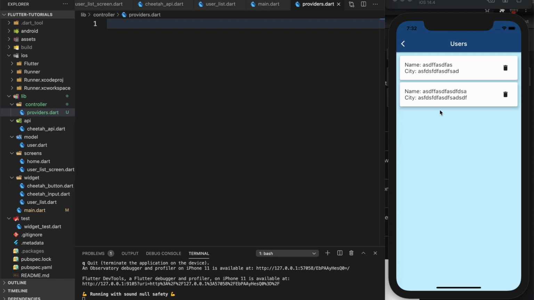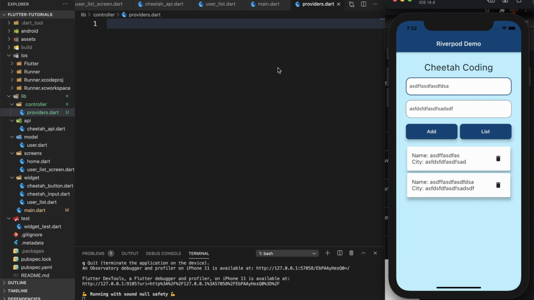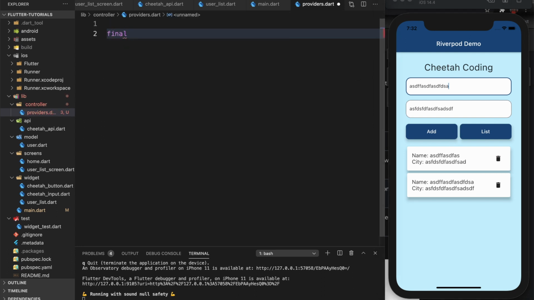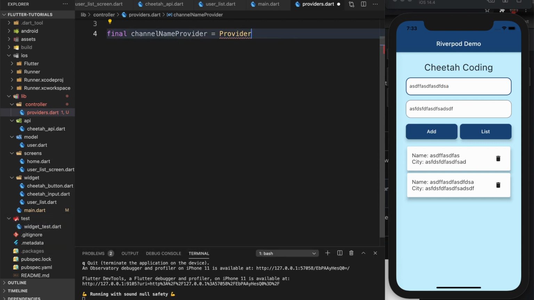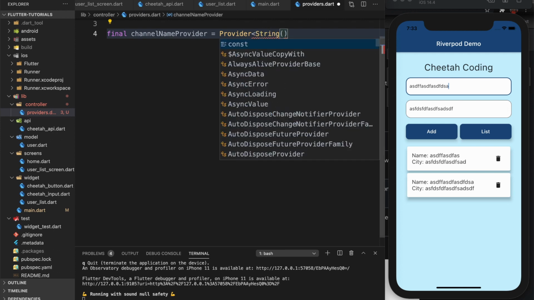So first I will create a provider for this name here. Down here, I will say final channel name provider equals. You normally define your provider like this. You don't actually give it a type. So we say equals Provider. You import the Provider class here, and then you define the type here. So it's of type String because it'll just be a string. Then you create the function inside that defines what the actual data is that is being returned.